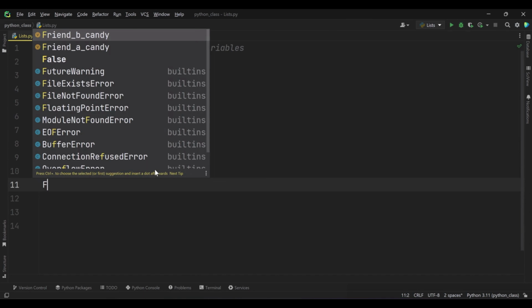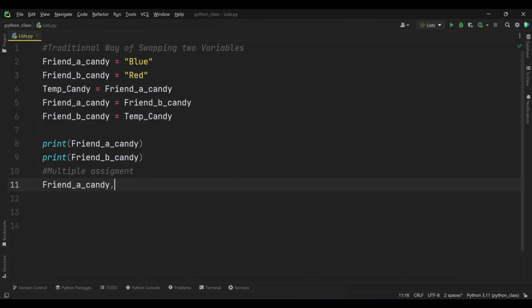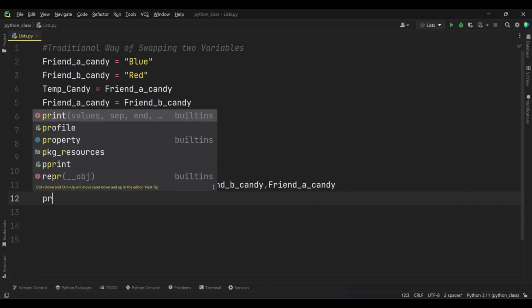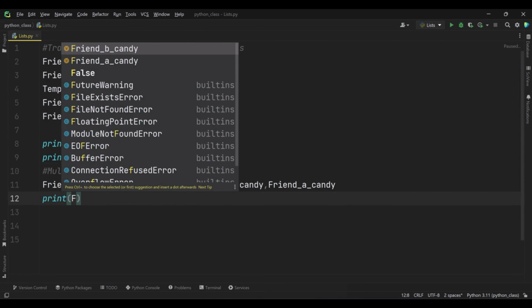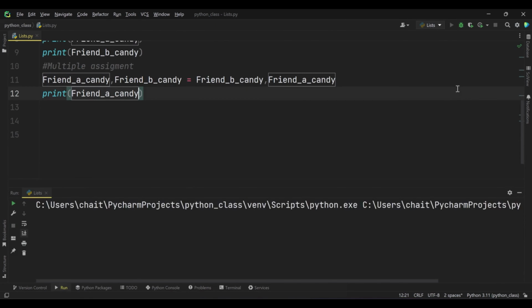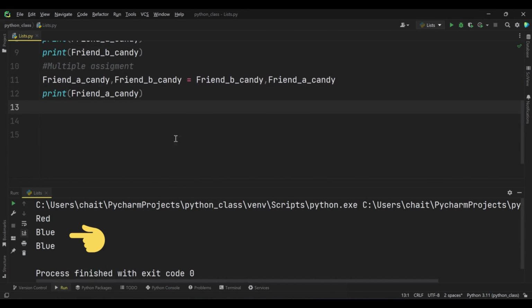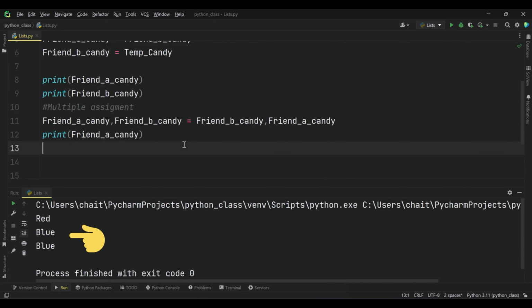Check out this code. Friend A candy, friend B candy equal to friend B candy, friend A candy. All right, now we will see if this multiple assignment trick worked or not. Now we will print the values, run the code, and see the result. There you go. Wow, that's it. In just one line of code, we've swapped the values of friend A candy and friend B candy using multiple assignment. Here's how it works.